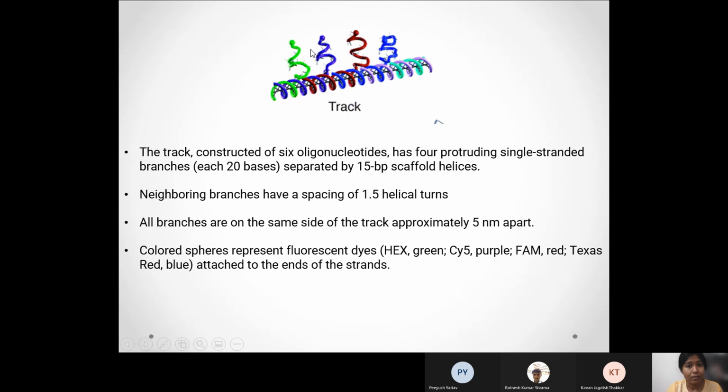Now, this is important. I had missed this. They designed it in such a way that each of these single-stranded pieces of DNA occurred exactly after 1.5 helical turns, so that all of these single-stranded pieces of DNA face the same side. It's not that one is facing this side and the other is facing that side. So you can think of it as a long cylinder, with single-stranded pieces of DNA emanating out of that cylinder. And at the tip of each of these 4 strands, you have 4 different fluorophores. So you can individually monitor the fluorescence of each of these strands.